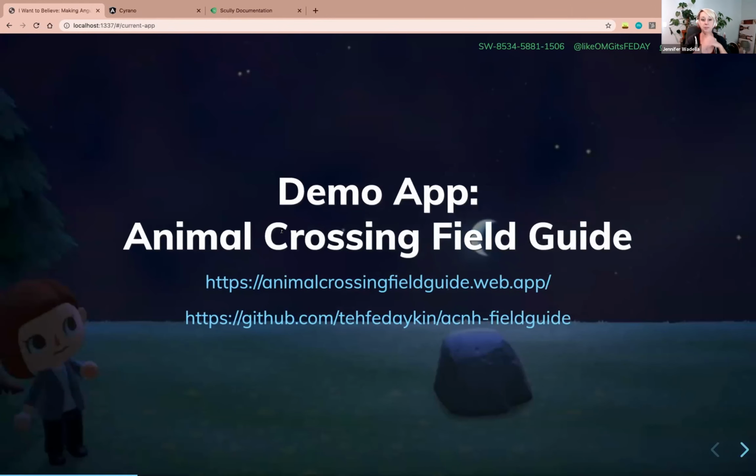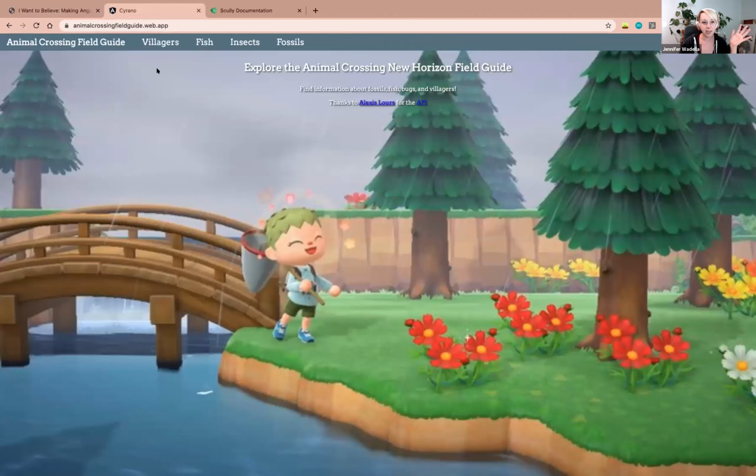I've got a couple demo apps for y'all. Again, as I mentioned, very into Animal Crossing. Somebody actually built an Animal Crossing API that'll give you all the villagers and all the insects and the fish and the fossils and all sorts of things. So I use that API to hit against and build my sample application. So I have what's called this little Animal Crossing field guide right now. So this is what you would hit at that link.